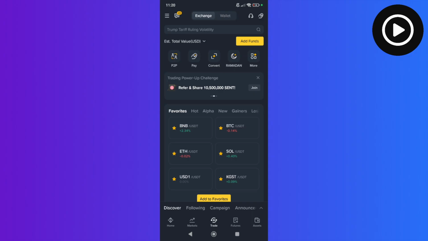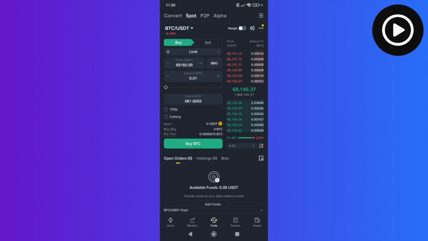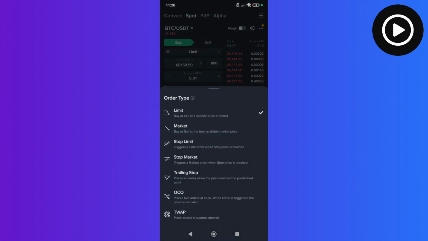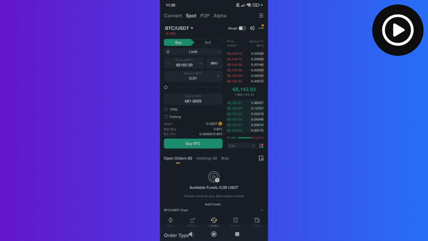Now for trading and basic use, you want to switch back to exchange from the top here. And then you want to press on the trade button at the bottom. Now you want to select a pair that you want to trade. For example, the most common one in the spot tab is Bitcoin/USDT. And then you want to select the order type, set it to market or limit if you want a limited order, which usually involves setting your own price for buying and selling.